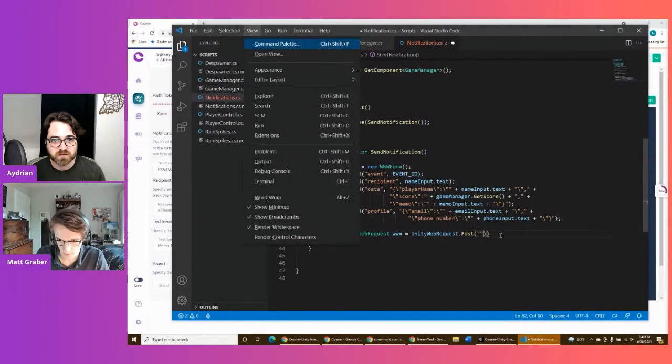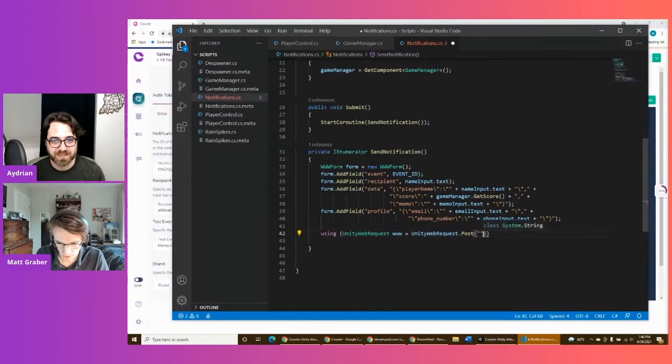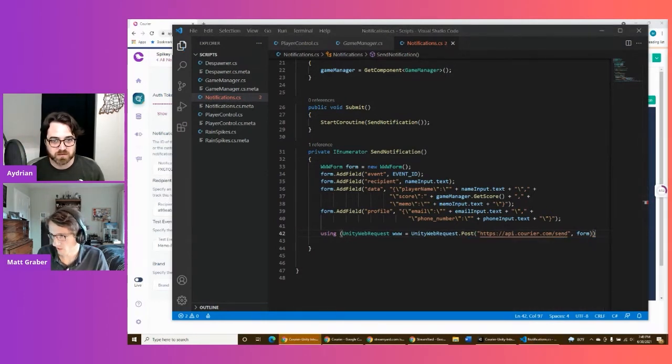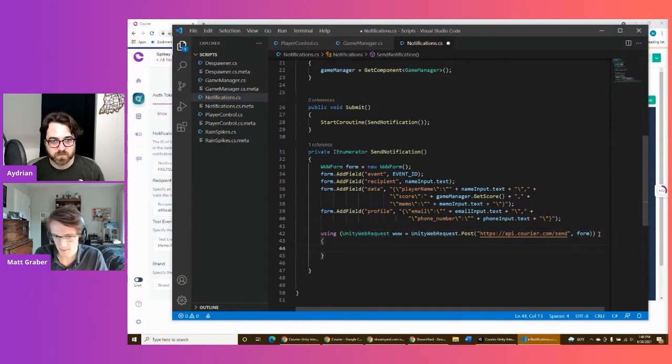Oops, I'm pressing the wrong button. And then the last thing we need is to say what we're actually sending in this web request. What we want to send, obviously, is our form with all of our data. So next, we're going to have to do a little bit more with this request in order for it to work.